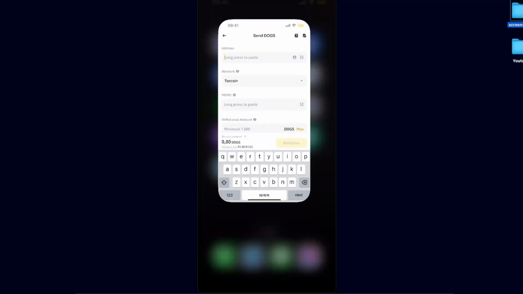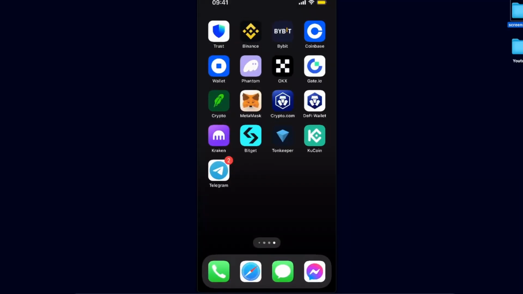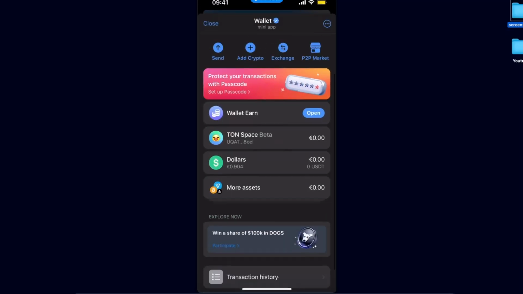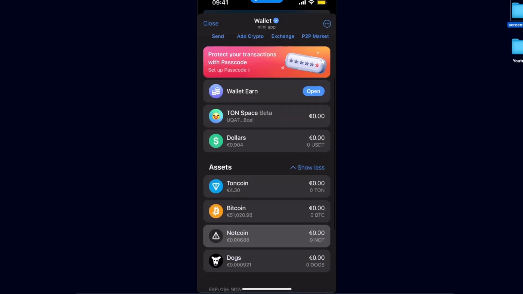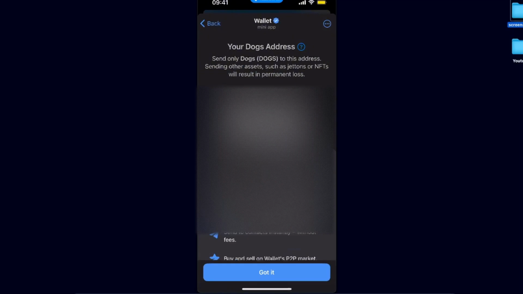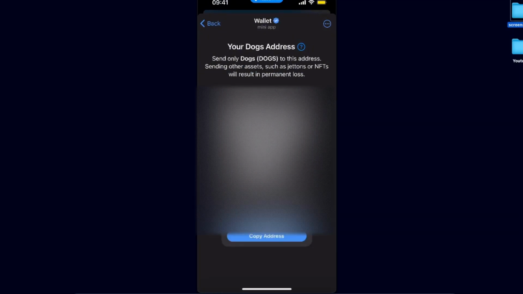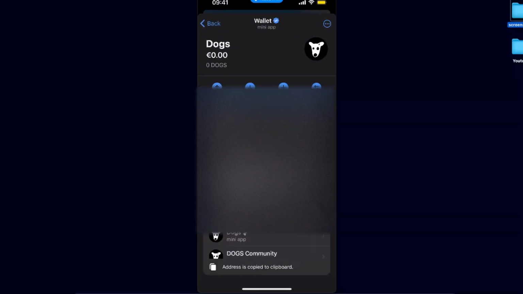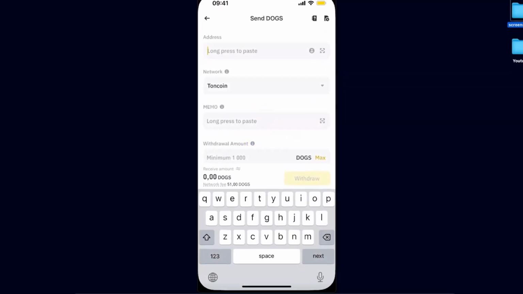So to get that address, you want to go to your Telegram wallet, and once you are on your Telegram wallet, you want to click on more assets and click on DOGS. On DOGS, you want to choose the receive option, copy the address, and go back to your Binance.